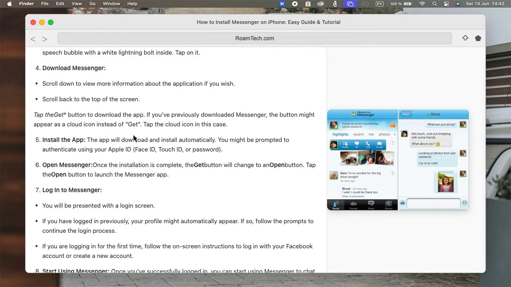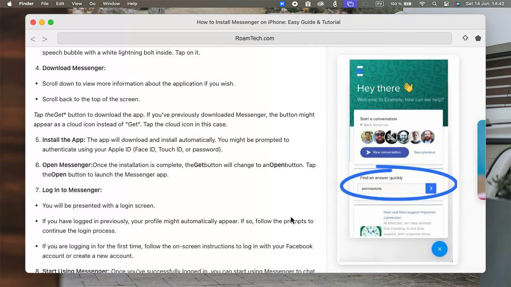Now, tap on the search bar at the top of the screen. You're going to type in Messenger here. After you've typed Messenger, it should be the top result. The icon looks like this, so go ahead and tap on that.